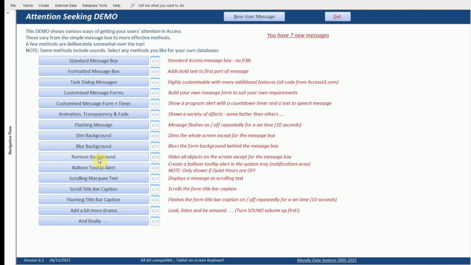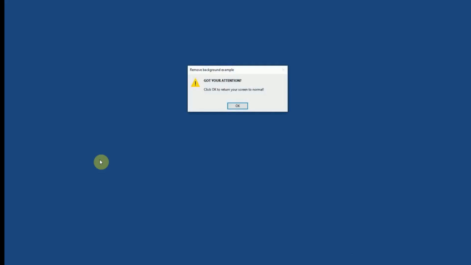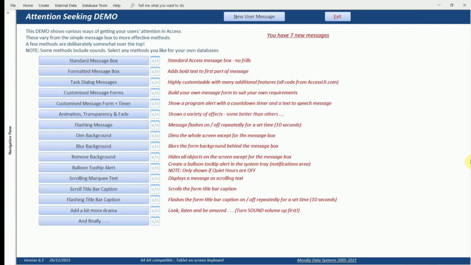Now up until about Windows 7 or so, you can actually go back to the desktop. These days you actually can't do that. I can now instead just have a blue screen or whichever colour I want. This is a screen that is actually done in Access there. So I've got different ways of focusing them on what I want them to look at.